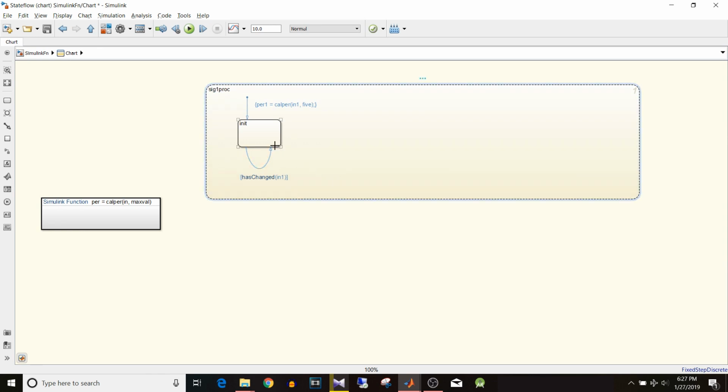So if the signal changes continuously, it will re-enter the state. Since we haven't written anything inside the state, that is entry or during action, it will maintain the previous output. Now add another state. Let's call it as processing. Add a transition from init to processing. So if the signal changes, re-enter this init state. Else, after 500 millisecond, go to this another state where we'll calculate the percentage of the input.